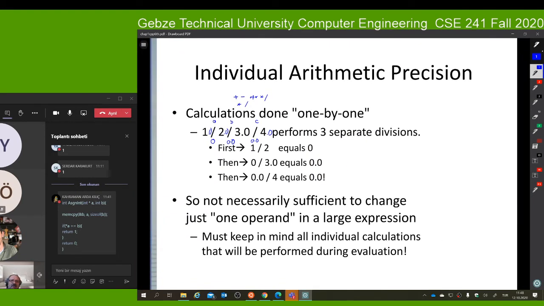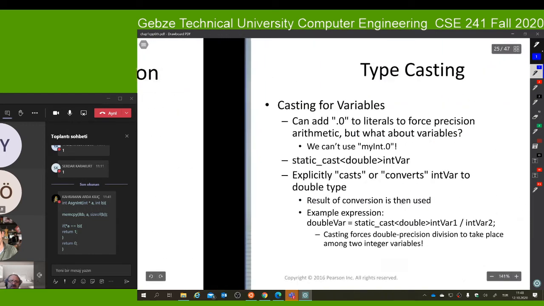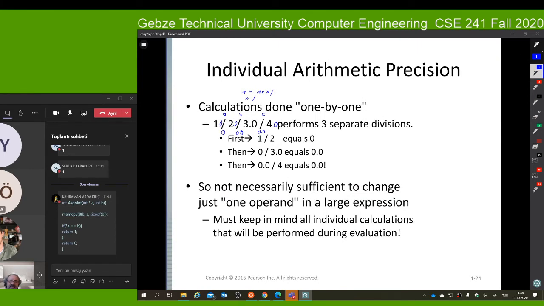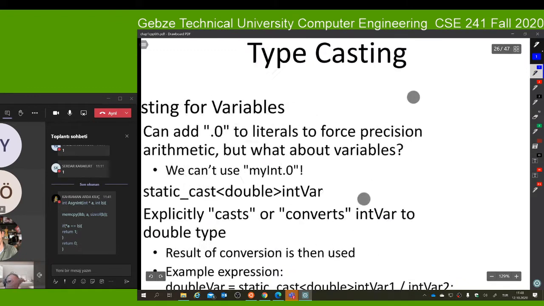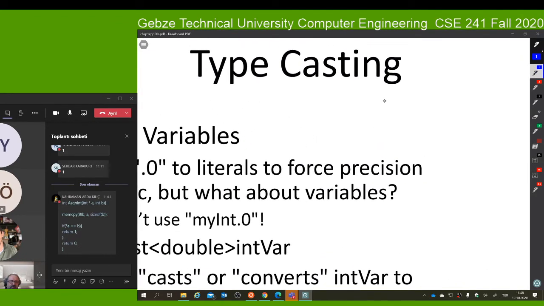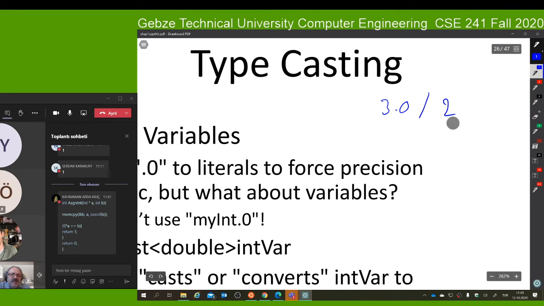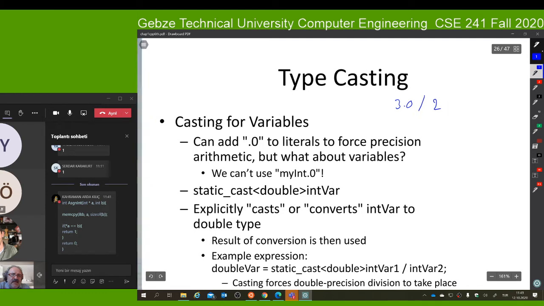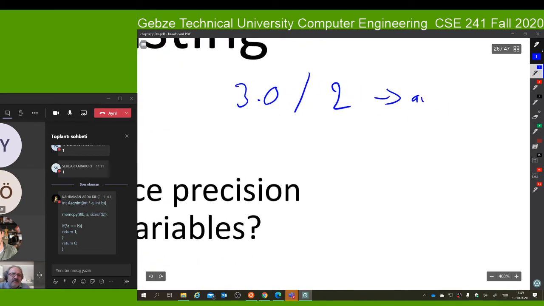Okay? So this is individual arithmetic precision stuff. You already know this from C. Sometimes, remember this, we said that sometimes things are converted for us when you do this kind of stuff. When you do 3.0 over 2, double over integer, something has to be changed here because the operator cannot handle this. So I will make a new double out of this 2. Okay, so this is called casting. Sometimes this casting is done automatically. Okay, automatic casting. This is an automatic casting.